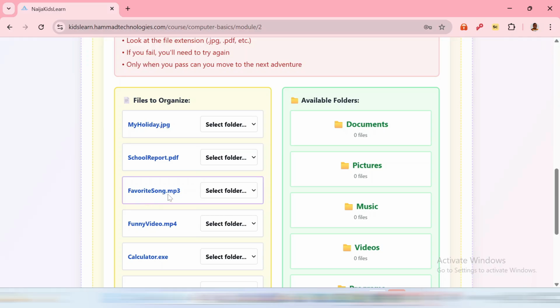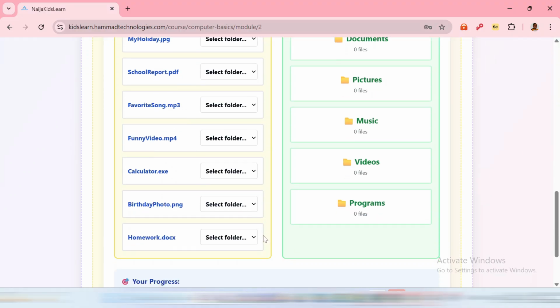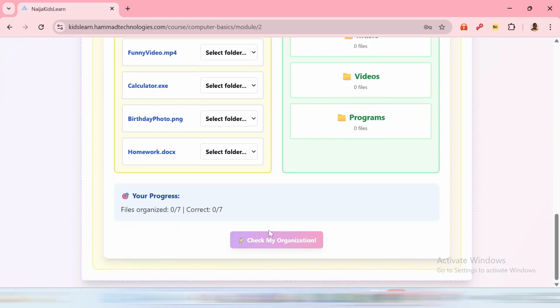It says favorite song.mp3. So is this a song? Is this music? Is this a program? Is this a video? Is this music or pictures or a document? Which one is this? So all the way to homework.docx. After completing this, you will click check my organization. If you pass all the 7, the module will allow you to move to the next part.